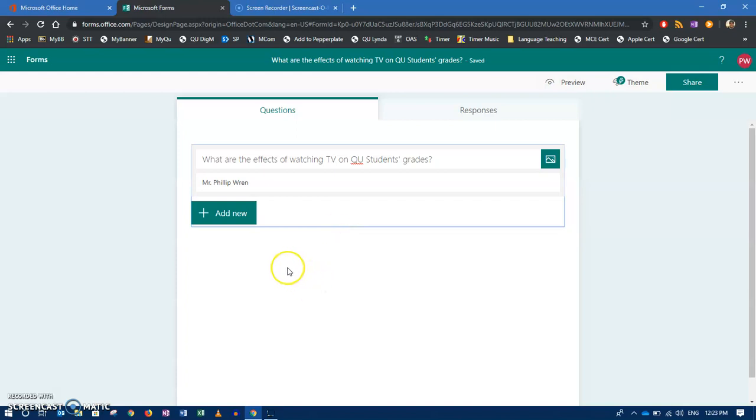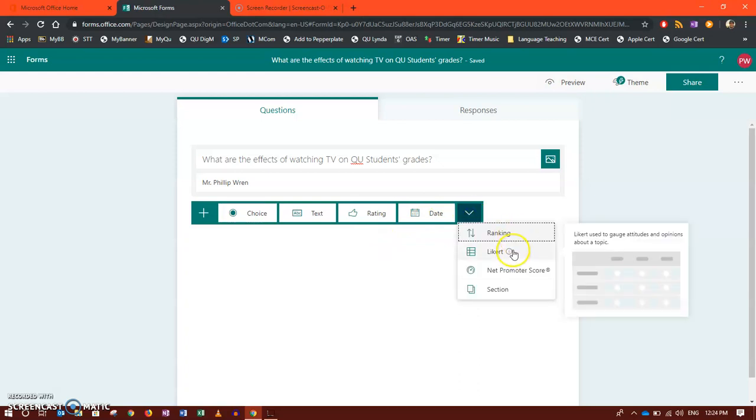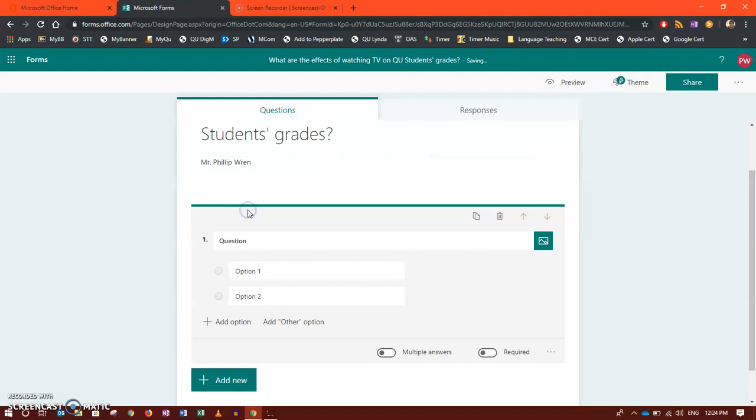Now, let's add some questions. My questions probably aren't going to be about this title, but I'll make some things up as I go along. So, add new. We have lots of choices here. Choice questions, text questions, rating questions, date questions, ranking, Likert, and Net Promoter, and you can make sections. So, let's start with the simplest one, multiple choice questions.